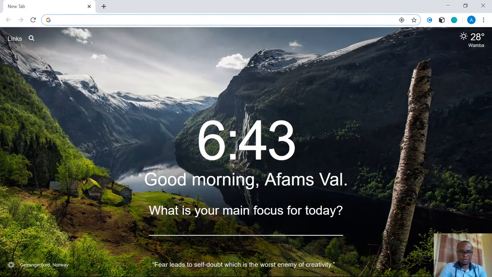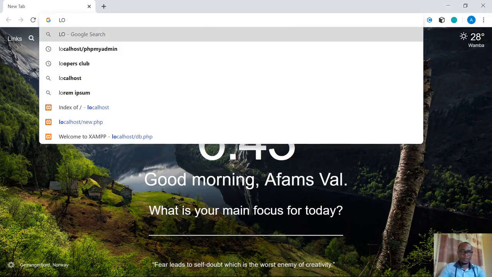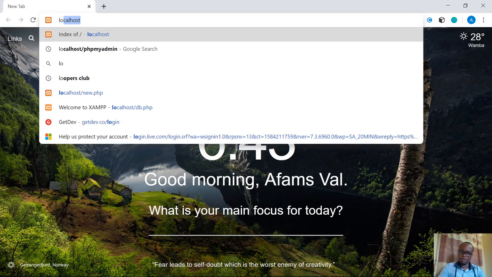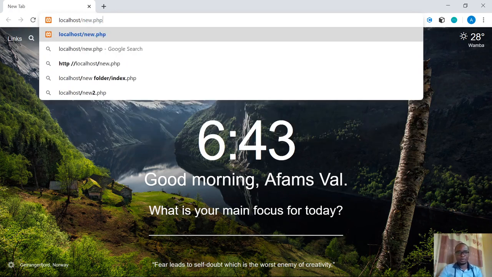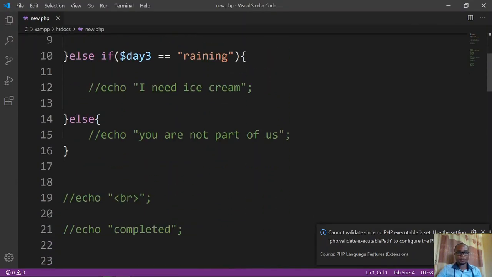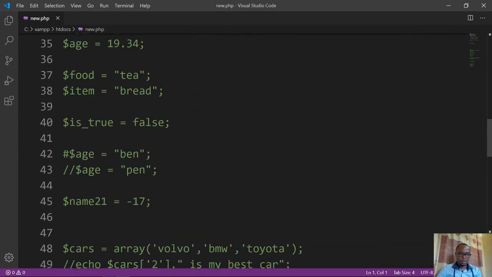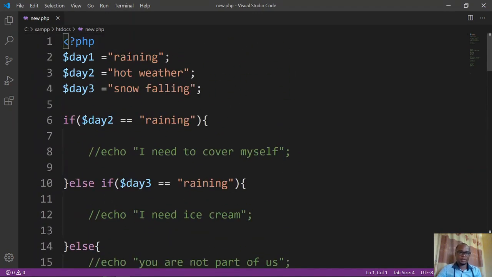Once it's on, all I need to do is type localhost slash new. That's the current file I'm working on, depending on what you have created in yours. Once I open, nothing is showing because we don't have anything echoing on the screen. These are our previous projects, where we commented off most of the things we were doing. So today we are looking at arrays, without wasting our time.